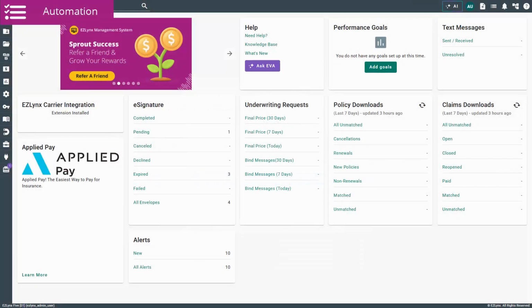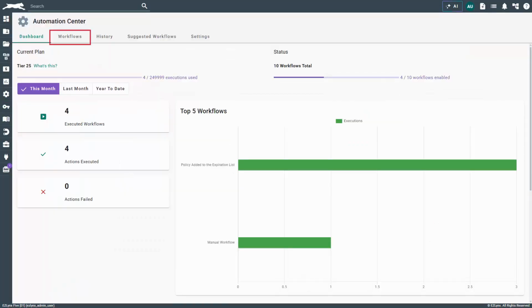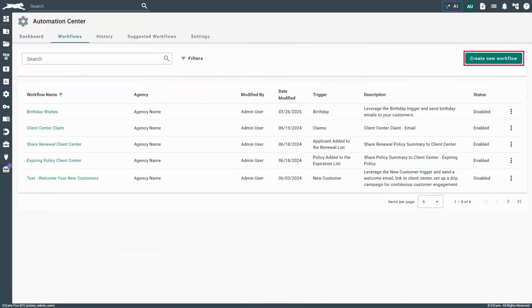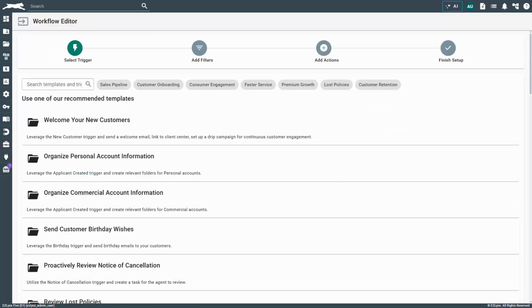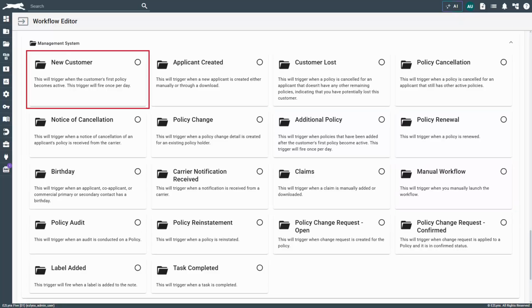Next, let's automate the Google Review email using the Automation Center to increase the opportunity for more positive Google reviews. To do so, navigate to the Automation Center by hovering over the Settings icon, then select Automation Center. From here, select Workflows, then click Create New Workflow. There are 4 management system triggers: new customer, additional policy, policy renewal and manual workflow that will have the Google review action. For this example, we will select new customer, but you can select whichever trigger matches your needs.